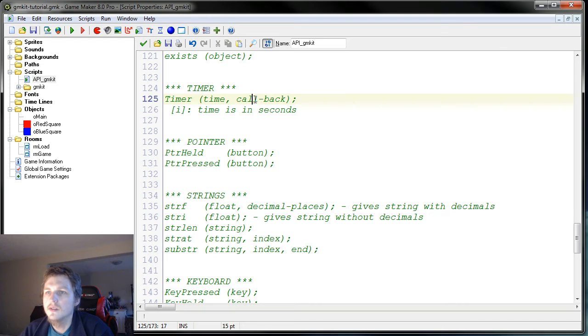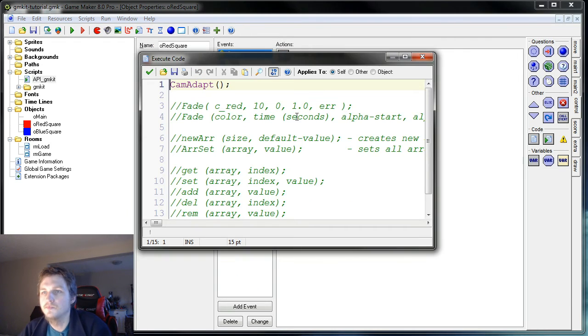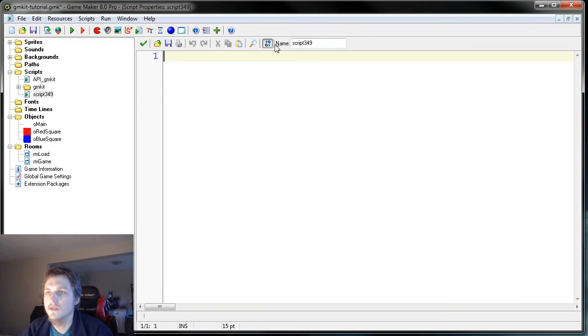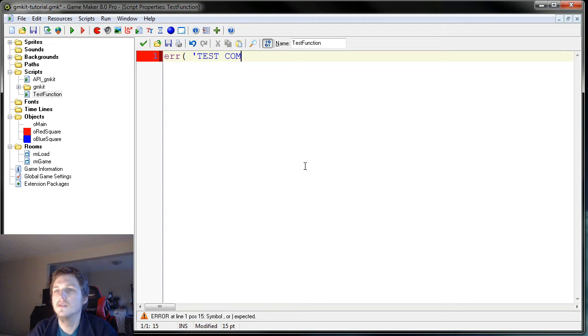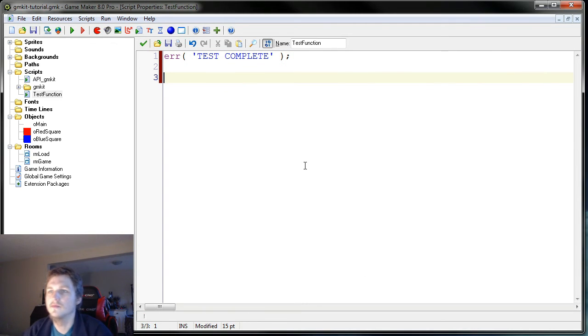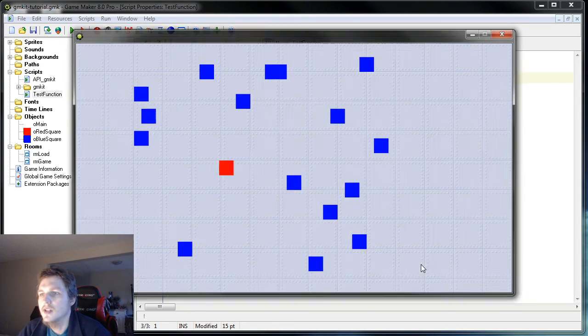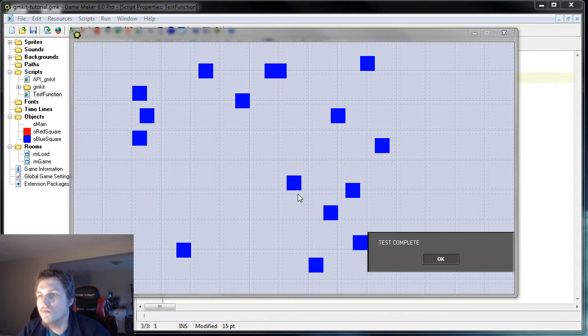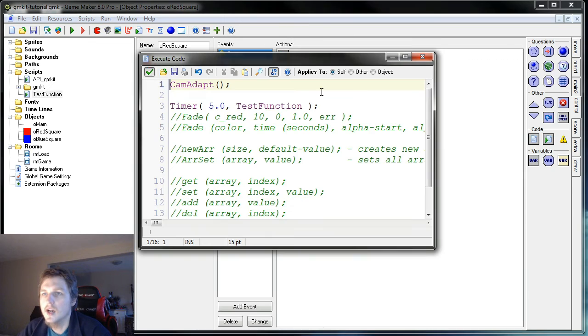Then there's the timer. This one's pretty simple. You might say timer 5 seconds test function. Okay, and then you create a test function, and then you can say just give an error, or actually a message. They're just like alarms in a way. There, test complete. They're kind of like alarms.